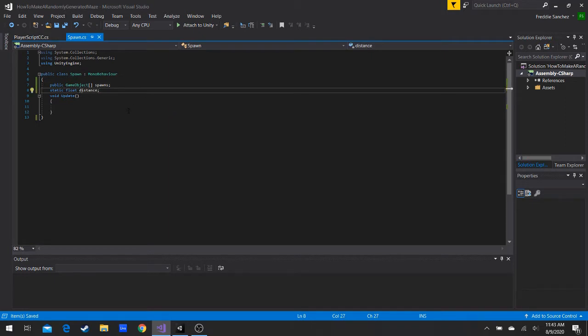So how it's gonna work is if we're close to a spawn, it'll spawn a room, if the player's close to it. So this is the distance we need to be, so then we can get close to it to spawn it.